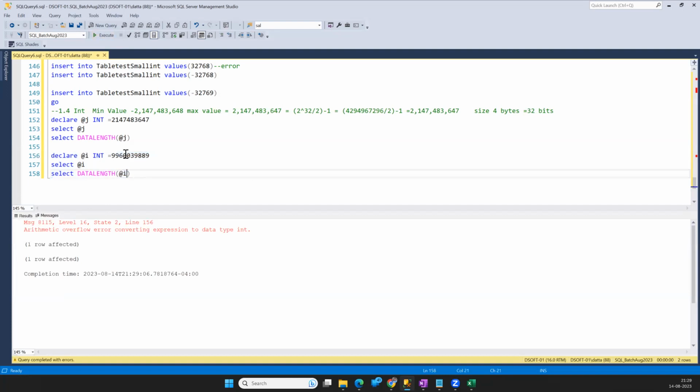If you want to store this, then you have to go for a higher one. That's big int. That we are going to see in the next example.